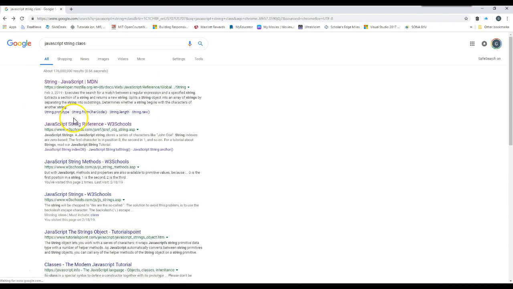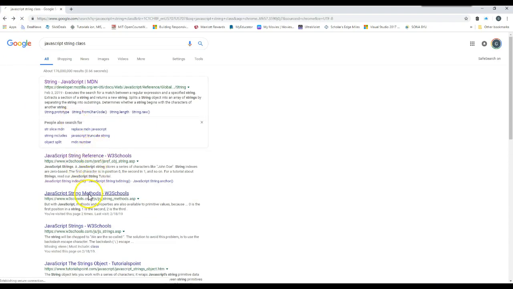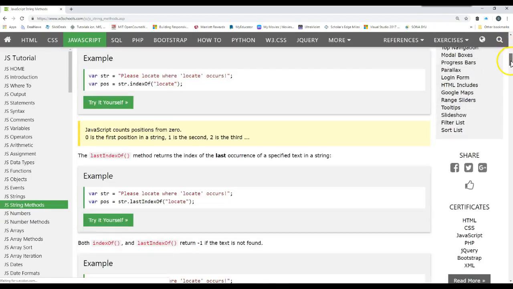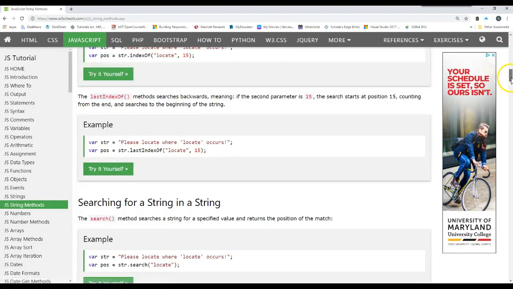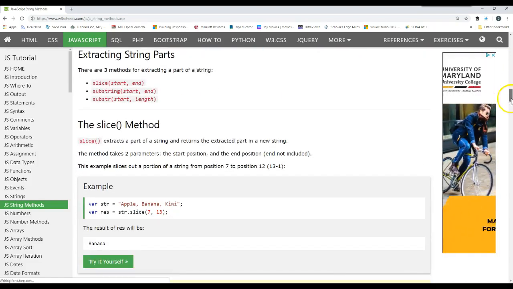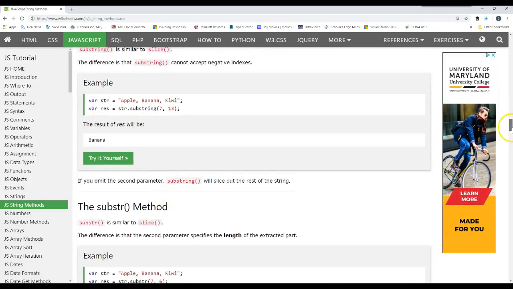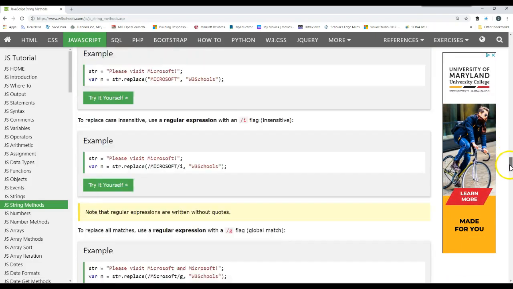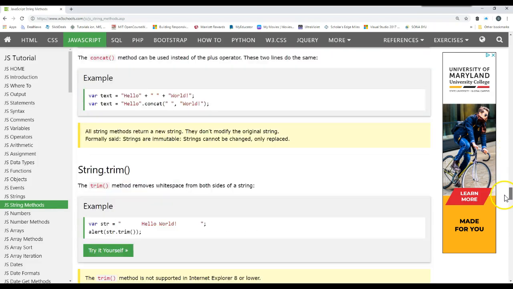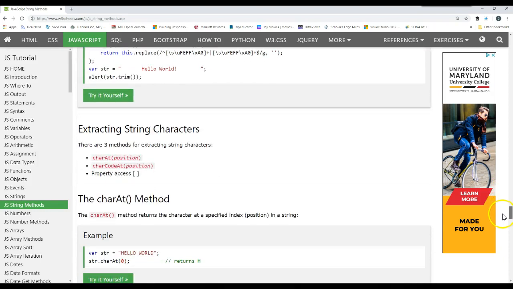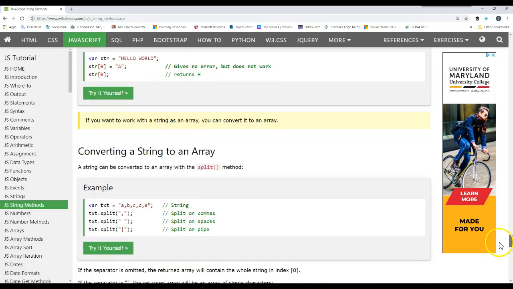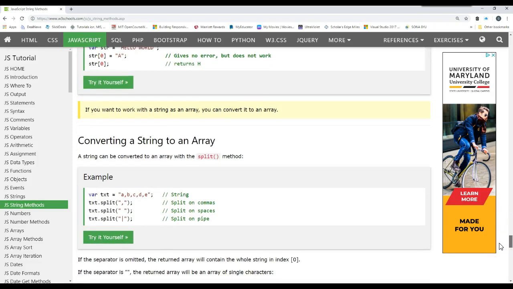Another thing you could do is look at W3Schools, and they'll show you all the methods you can work with: length, indexOf, lastIndexOf, search, slice, substring, substr, replace, toUpperCase, toLowerCase, concat, trim, charAt. These are all methods that somebody wrote for that object.